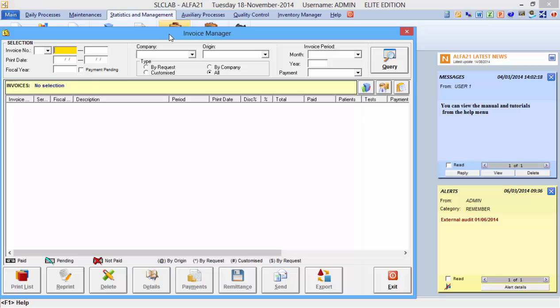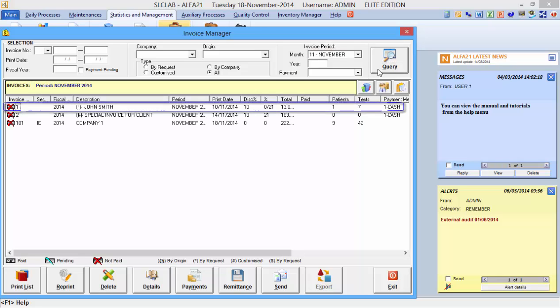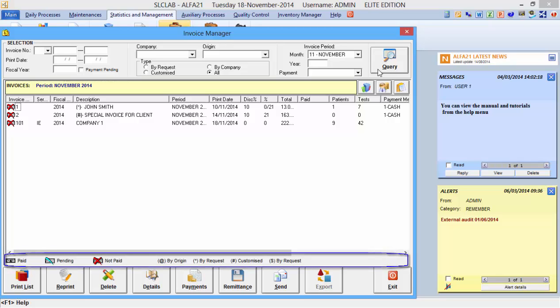We can filter by invoice number, date, company, origin, and so on. In this example, we are going to look at all the invoices for November. In this case, one of each type, i.e. a patient, a company, and a customized invoice. We can identify the type of invoice it is by looking at the info bar that lies beneath the invoice list. We will now look at the most commonly used features of the Invoice Manager.